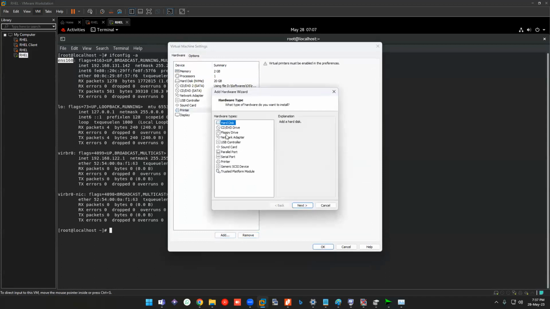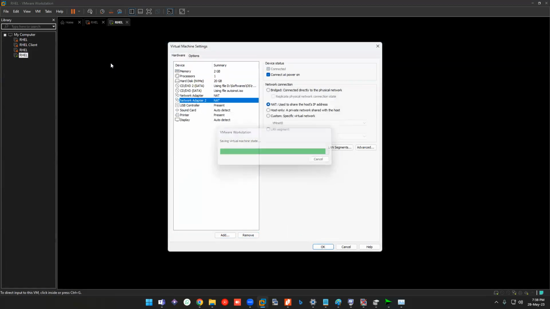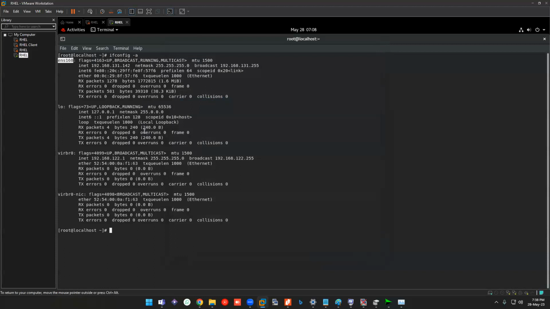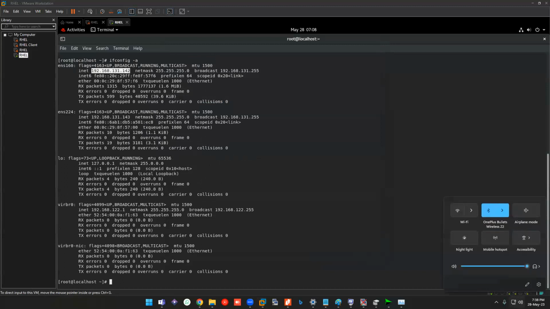Let's say I want to add a network adapter, since we are in the network section. Click on finish. I added another connection, click OK. My system will automatically detect that new connection and load the respective driver. If I run the same command again by pressing the up arrow, ifconfig, you can see previously it was 160, and now 224 is also there, which for your understanding is like having two LAN connections.